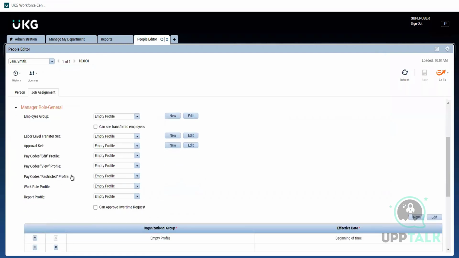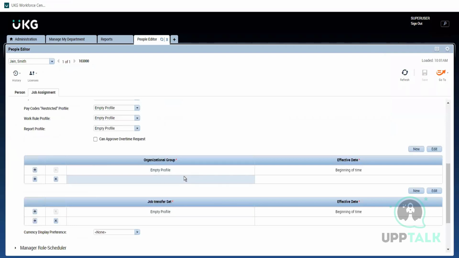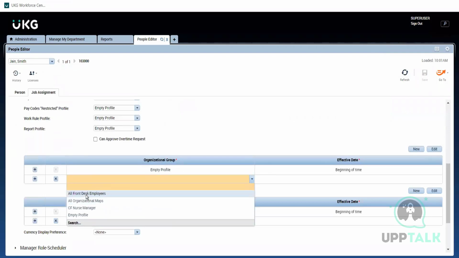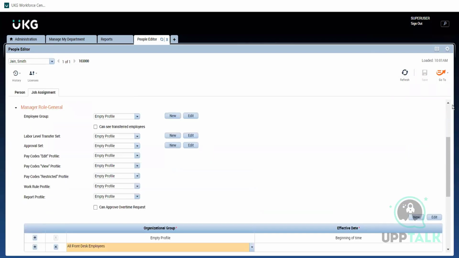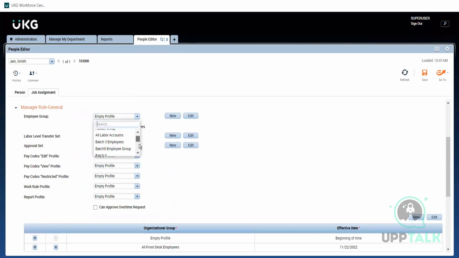Yeah. So here we have different items. Organization group, we will map whatever he created, all front desk like this, or based on the hierarchy, we will map it out. Again, in this employee group, we will have another privilege where we'll be creating similar to that and the job transfer assets.